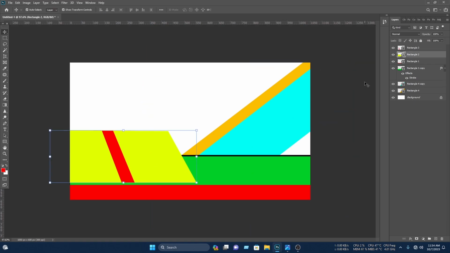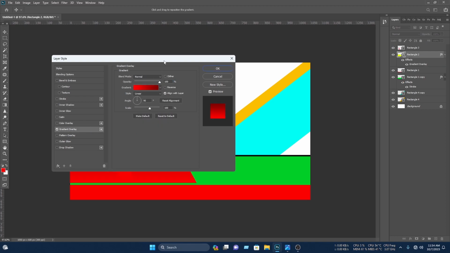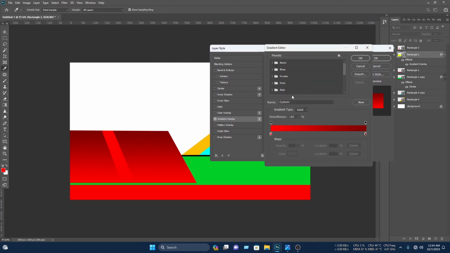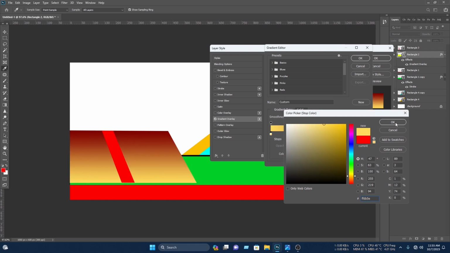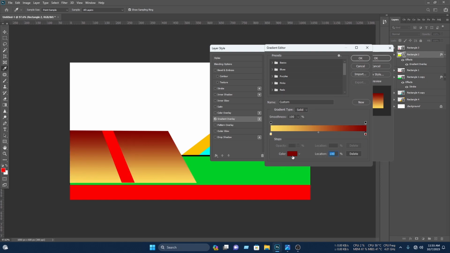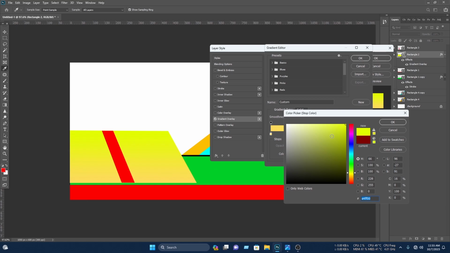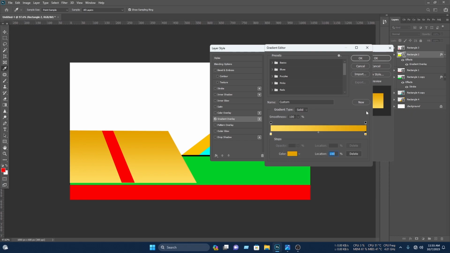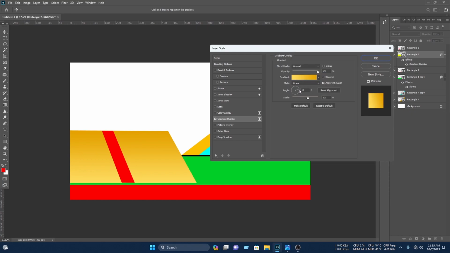So now you have to select this, then right click on this layer, then click on the blending option, then click on the gradient overlay. Then you have to click on here, then select this, then click on the color. Then you have to select this color, then click on the OK. Then select this, then click on the color, then select this color. Then you have to select this color from here, then click on the OK. Then you have to rotate the color from here. After that, you have to click on the OK.